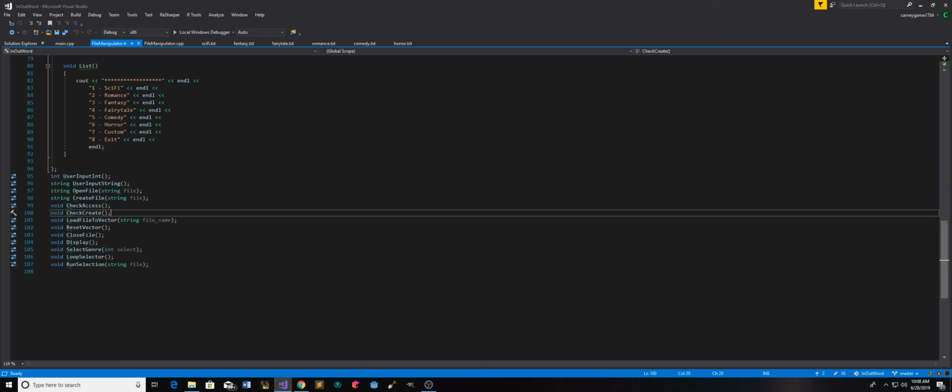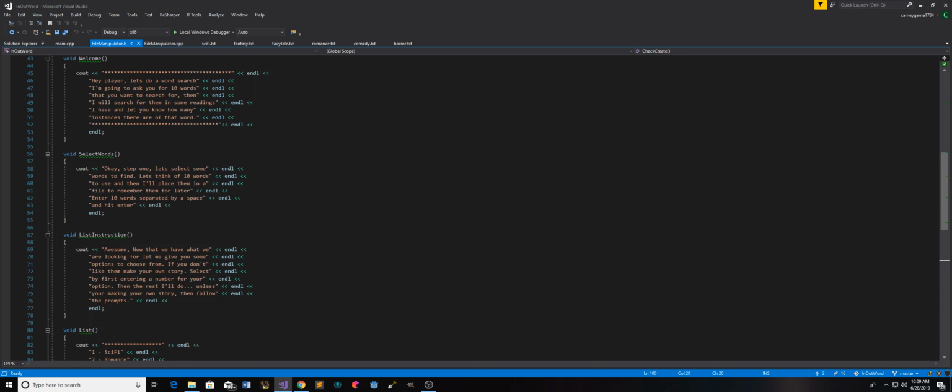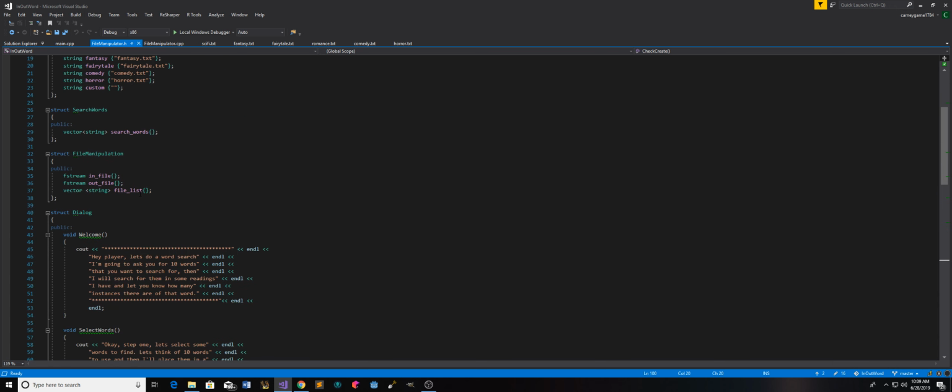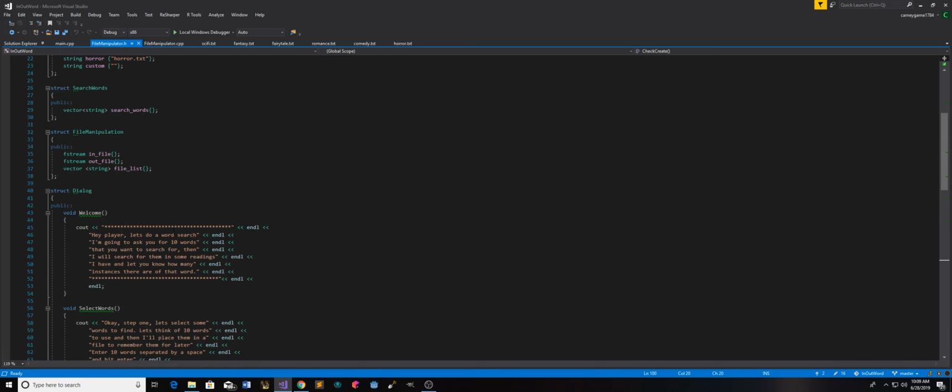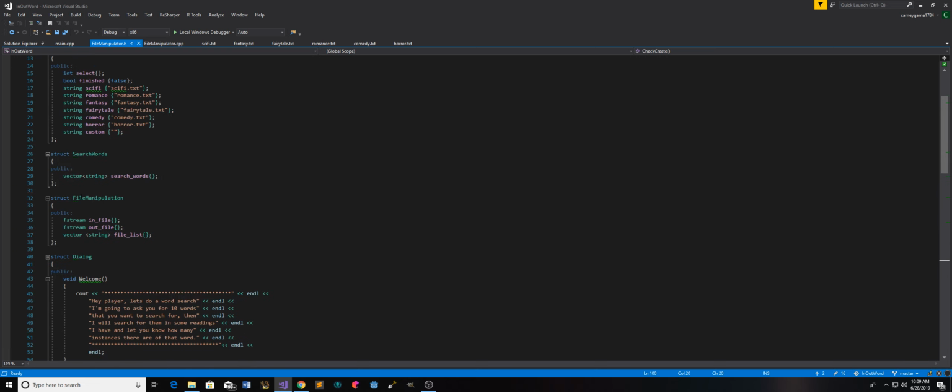Then we have the reset vector. So at the end of each file, after it's closed, I reset the vector so that I'm not printing every single file that's loaded up into this vector, because I saw that was being a mess. So this just reinitializes the vector, specifically this vector file list, to 0. If I had the word search one at the end of the program, I would initialize it back to 0.